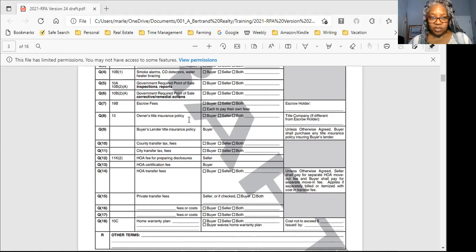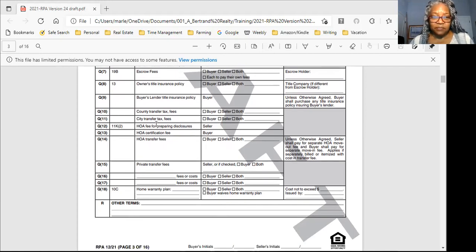So that's something you just want to look at and see who pays what, typically in the county of the property that you're purchasing. The owner's title insurance policy, I typically put the seller because obviously the seller should pay for that. The buyer's lender title insurance policy, in this case, only the buyer can pay for that.